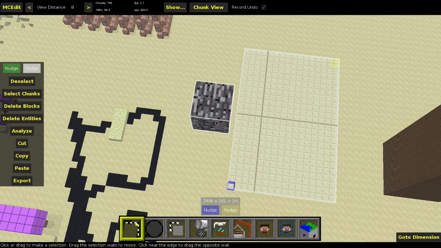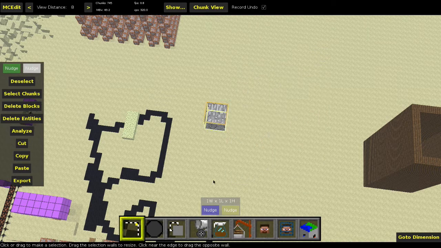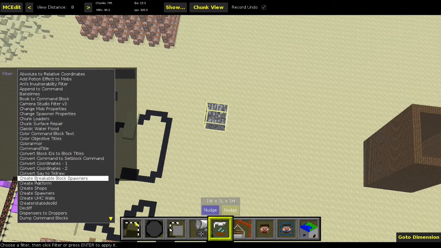So if you don't want to have to go into the game to place it, another easy way to do it is you can just basically use a filter to set the block. It does the exact same thing as /setblock, but it's in MCEdit completely. So now let's select this block and click filter. So now let's go back to the other filter and go to, where is it?